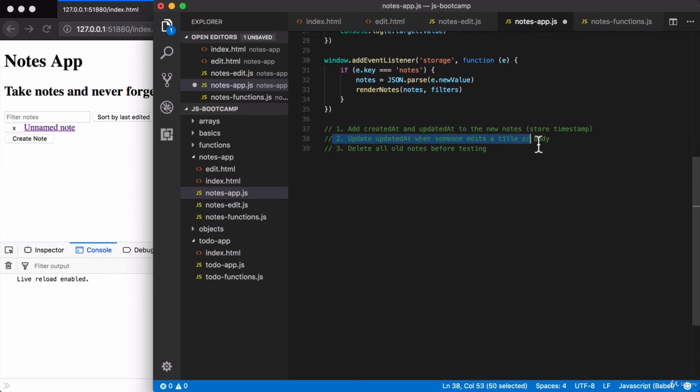Step 2, whenever someone updates the title or the body, we also want to update updatedAt, setting it equal to the latest timestamp. This is going to allow us to know when something was last edited. Now, step 3 is just a quick note. You want to delete all of the old notes before testing that things are actually set up correctly. The old notes aren't going to have the timestamp, and that's going to cause problems later on when we actually try to use those timestamps.